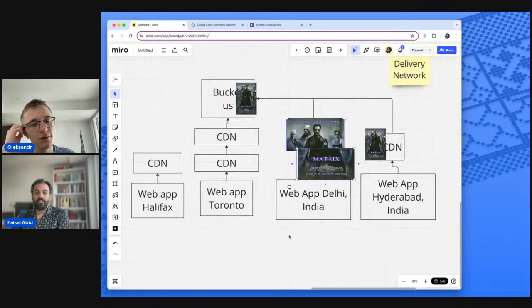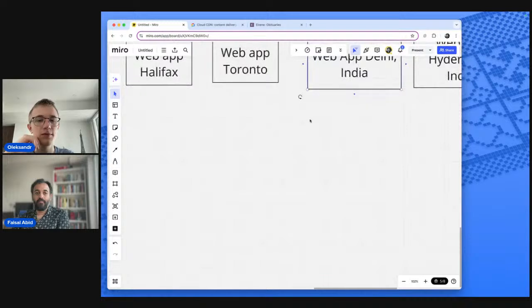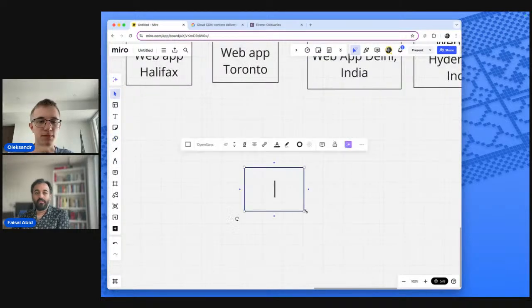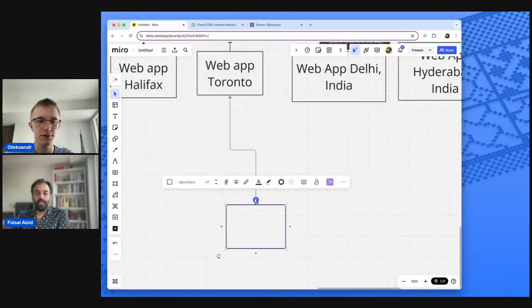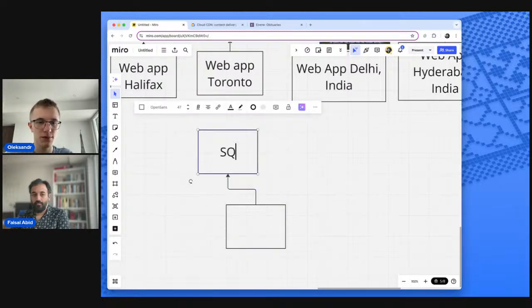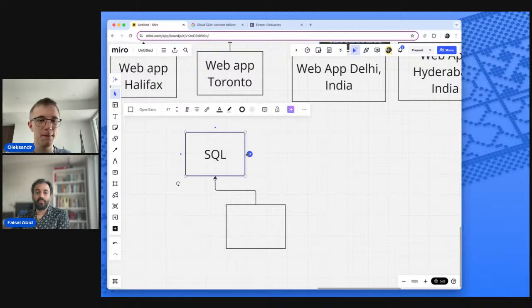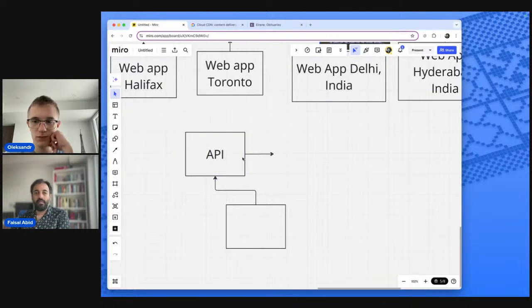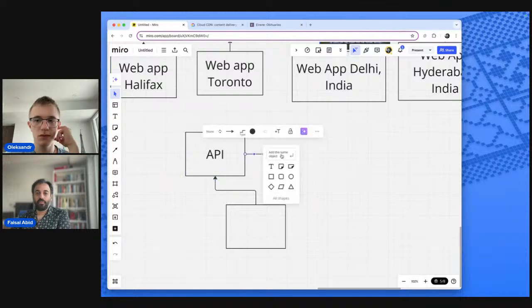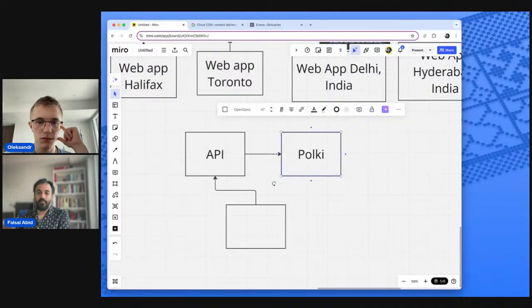If we were to explode the web app, what you would technically have is the web app here, but it's first talking to a database, like your SQL database. Then the SQL database is talking to perhaps an API. And the API is talking to, say, a microservice, called the policy or the rights and licensing microservice, right?